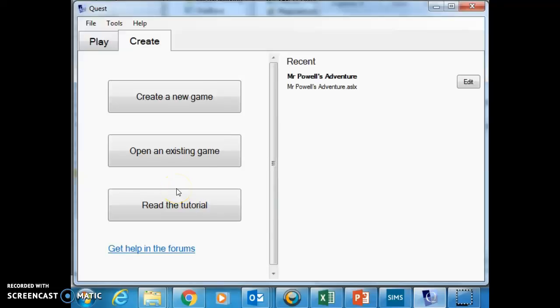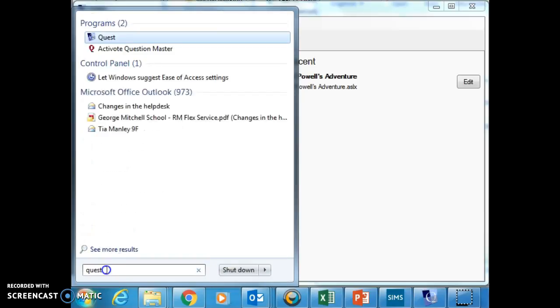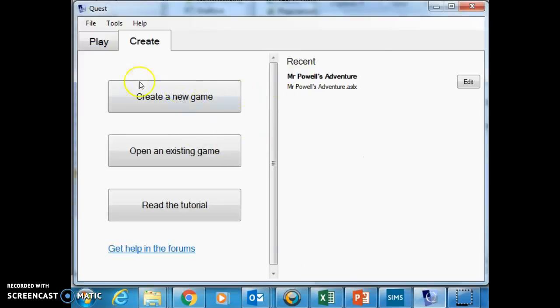Hello there, today we are using Quest. Quest is a system where you can create your own interactive adventure game. You start Quest by clicking on Start, and then you can search in here for Quest, and it should come up right at the top there. You can click on it and you will see this screen here.